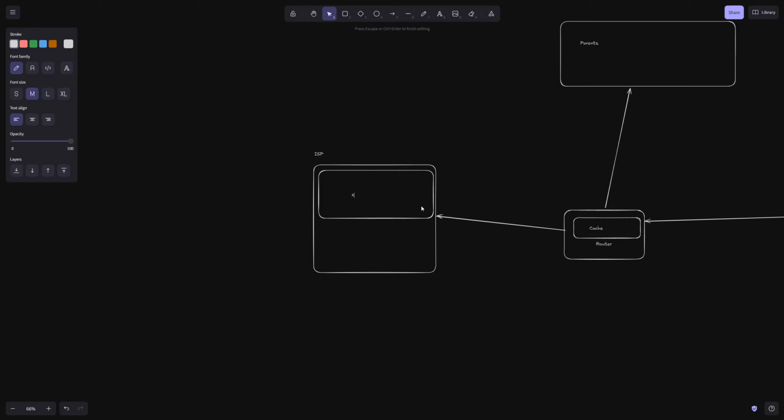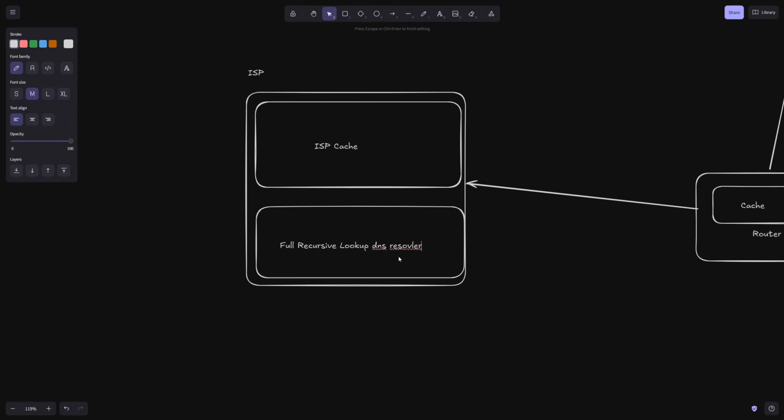Again, I will not go down to the cache part. Again, the ISP will check its own cache. If it does not have it in its own cache, then our core logic begins. Then we have something called a full recursive lookup DNS resolver. Let me zoom in for you.